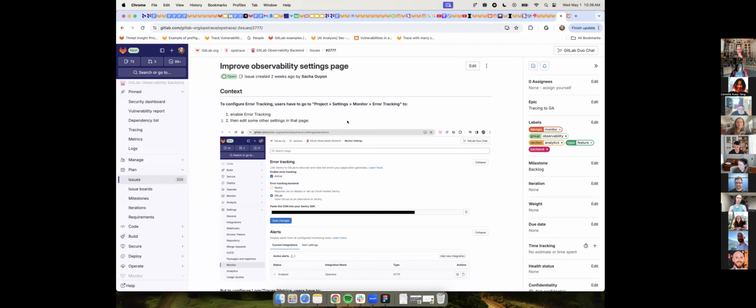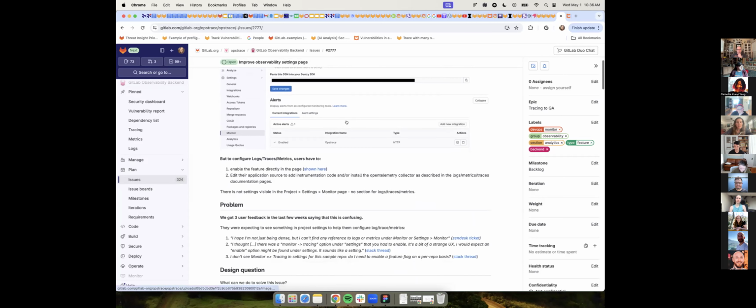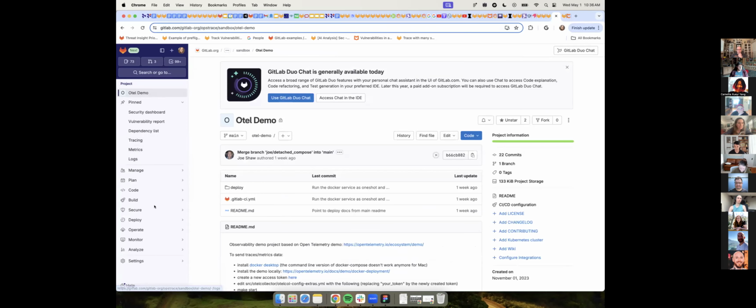So one of the things that I'm trying to help them with in a short amount of time is improving the observability settings page, so let me show you what it looks like right now. If I go over to settings, and I should probably say, observability is a way to track the performance of an application, and we do that by providing tracing metrics and logs.